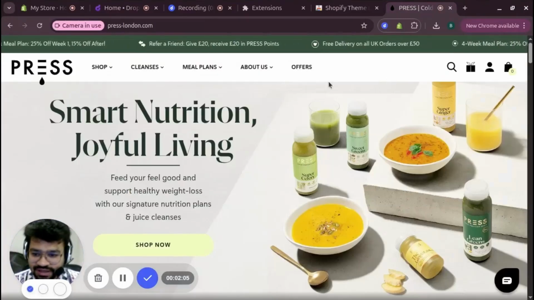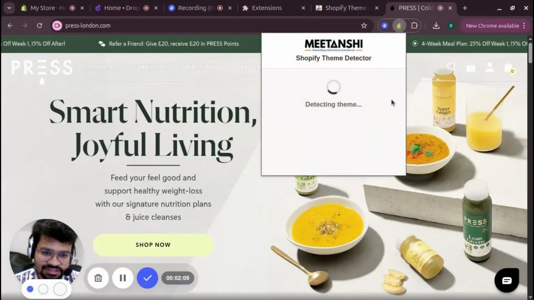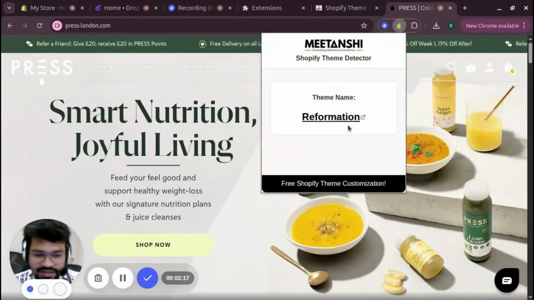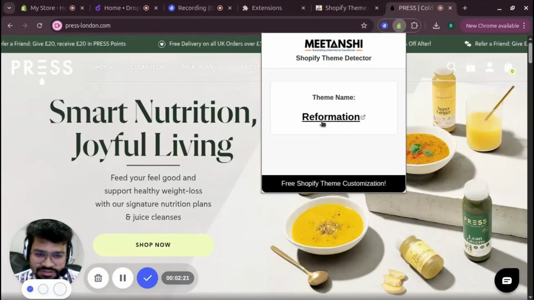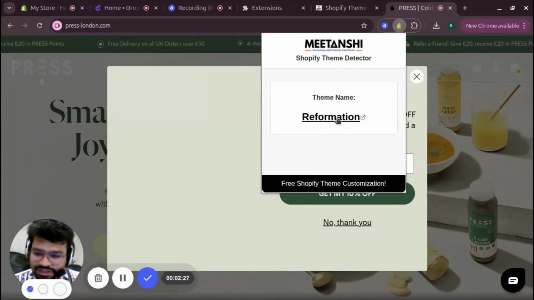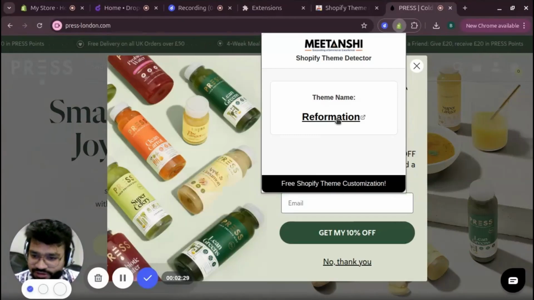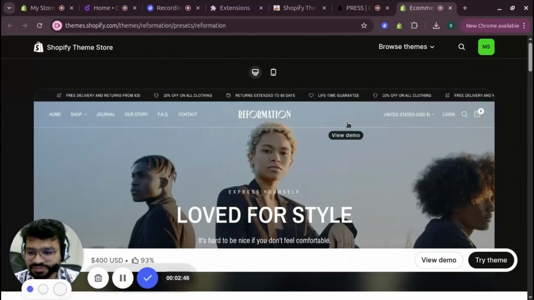As you can see, I have visited this website, and now I'll use this extension, and here it is. The theme that this particular website has used is Reformation. How easy. And if I want to check this theme out, I just need to click on this link, and it will open this theme on the Shopify theme store.